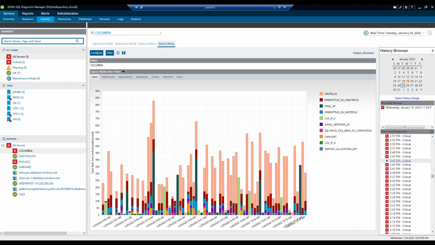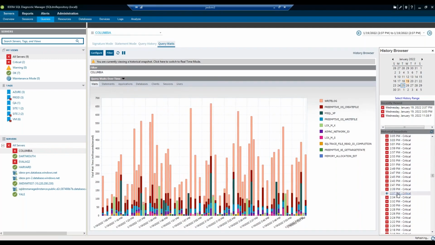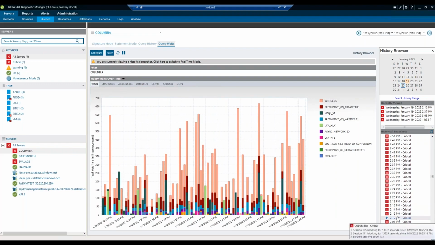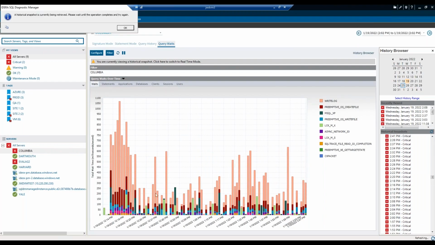If I have query weights turned on all the time, it's pretty easy for me to jump back to that period of time and see what was going on, using the weights piece of the tool. Now, the last thing to mention, when I look at, okay, so this is a good example. Let's scroll back a little bit more. And you can see the workload that is associated with that.